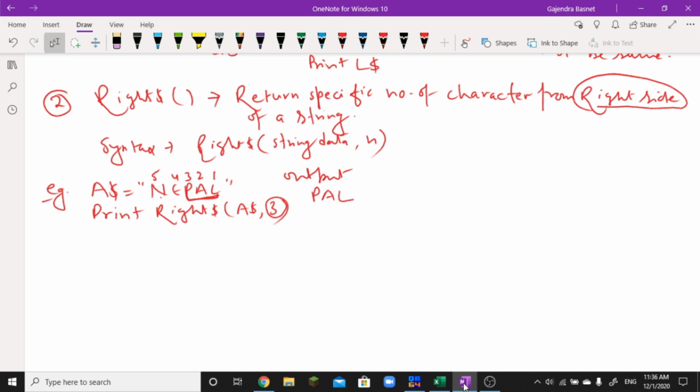In the same way, if you want to store it in a separate variable, you can use a separate variable. $R is equal to right dollar of $A, comma 3, and now you can print the value of $R. So $R also stores the 3 characters from the right side, that is PAL. Okay, so the only difference between left dollar and right dollar is that left dollar will count from the left side and right dollar will count from the right side.